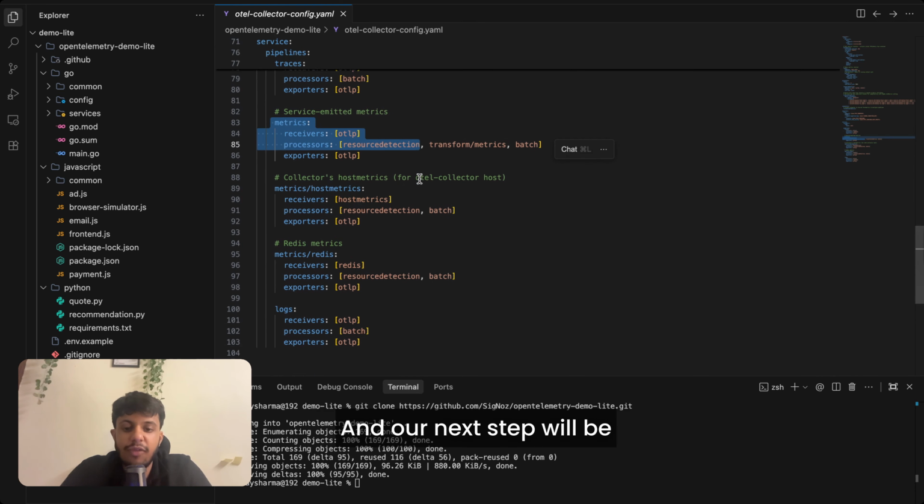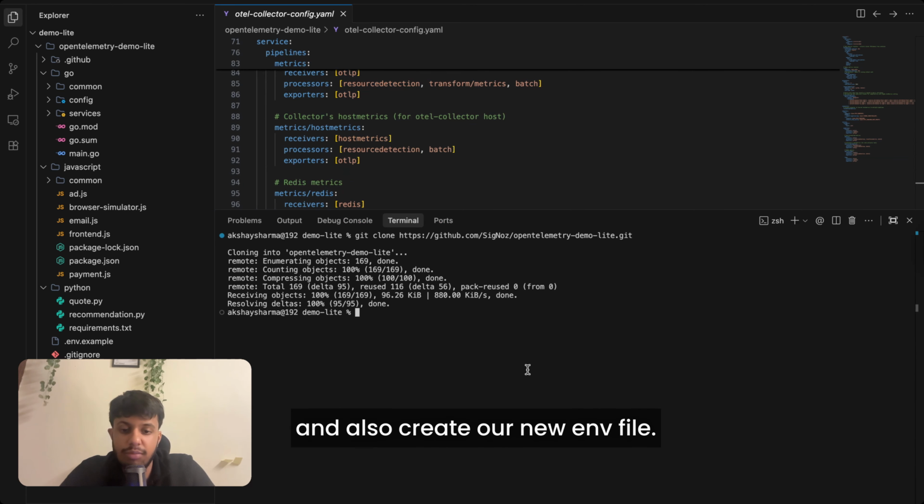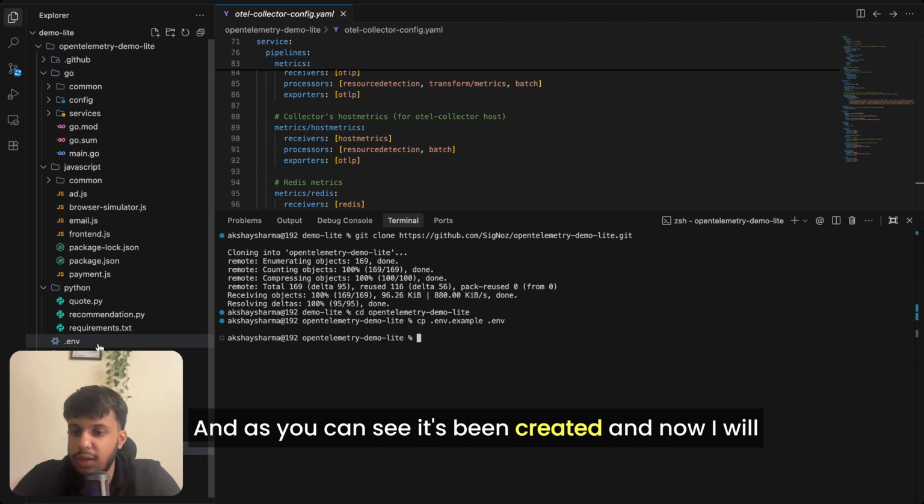And our next step will be to dive into the project and also create our new env file. So I'm just going to go ahead and copy and create our new env file, and as you can see it's been created.